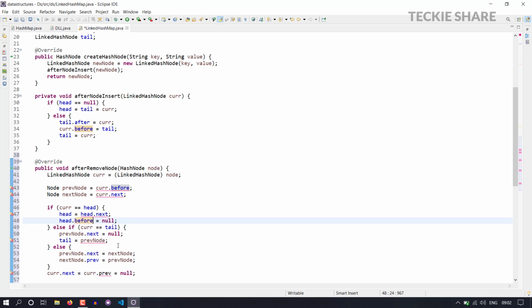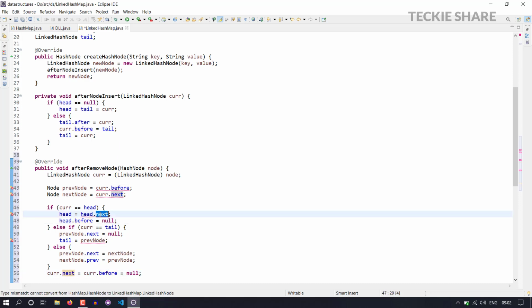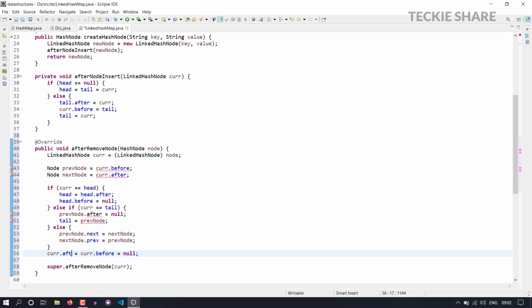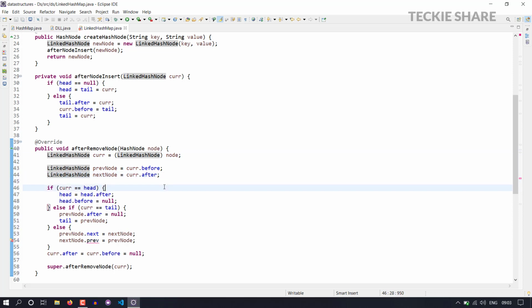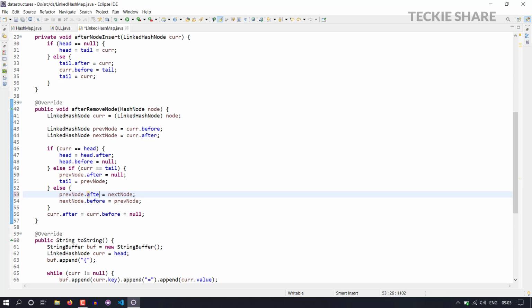Okay, so here it should be before, and next should be after, as well as next should be after, and then here too, and the node should be a linked hash node. So I'm simply changing node to a linked hash node. And there is one more issue, right? Previous, you have to make this previous a before. Finally, there's another mistake. Yeah, after. That's it.